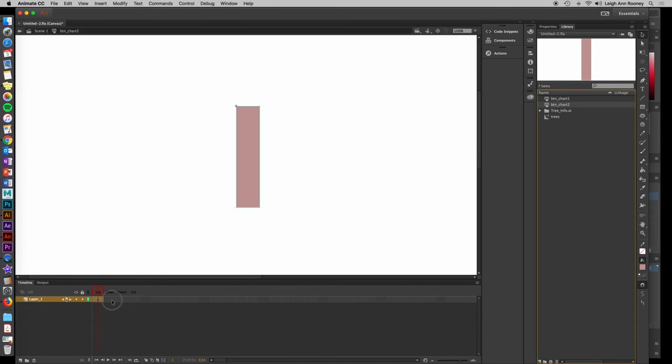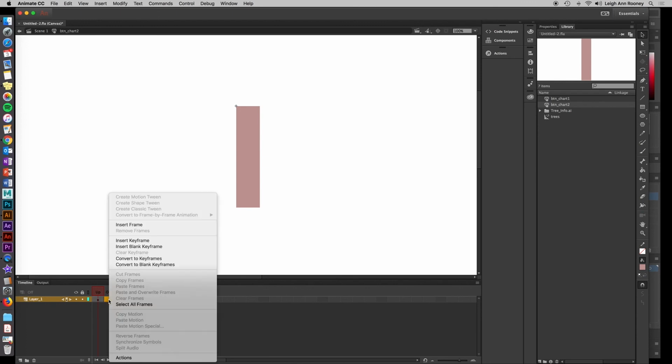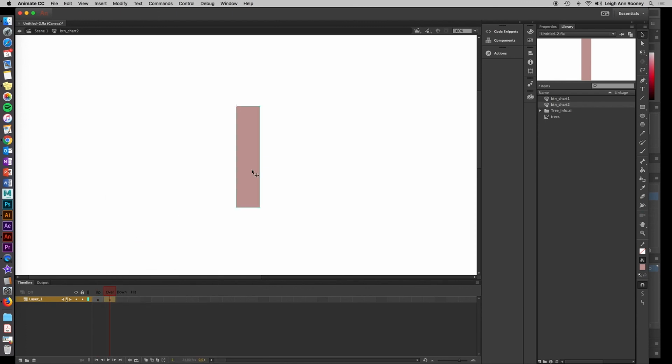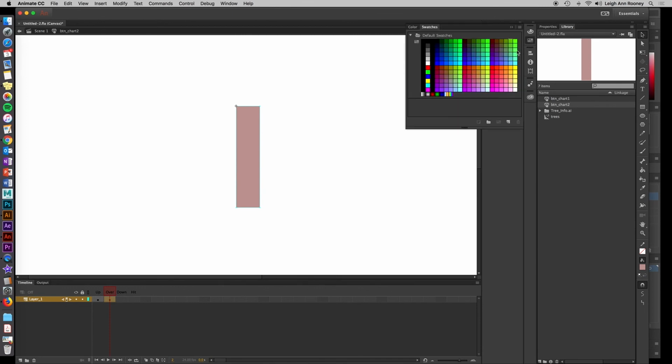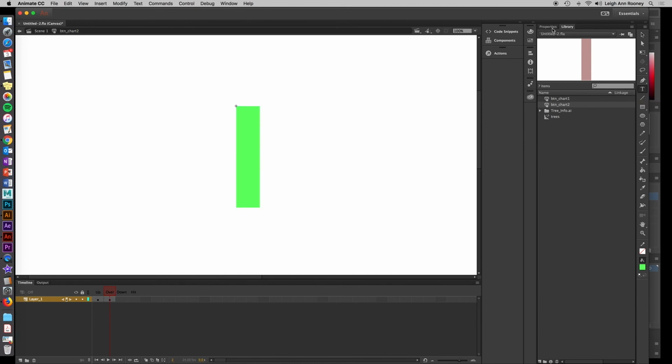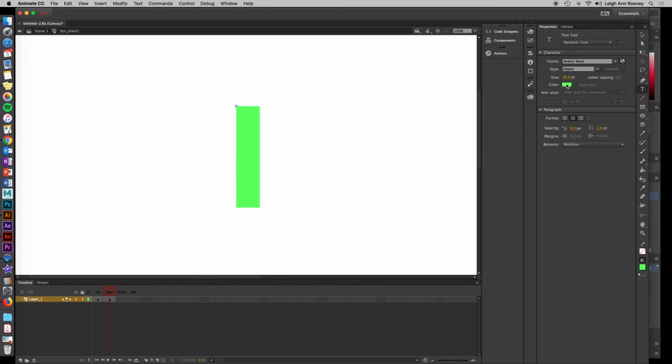And now for this one, I want the text to be inside the actual bar. So I'm right clicking on over, insert keyframe. I'm going to change the color again. And then I'm just going to grab the text tool. I'm going to come into my properties so I can adjust it. I'm going to change the color. Maybe my font needs to be a little smaller since I'm writing in here.